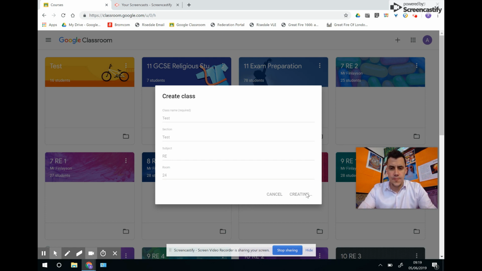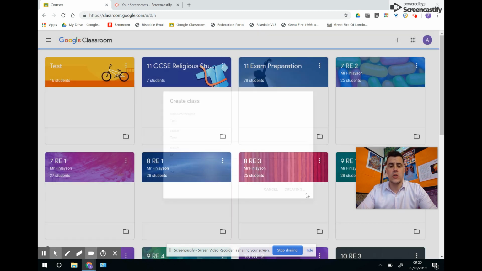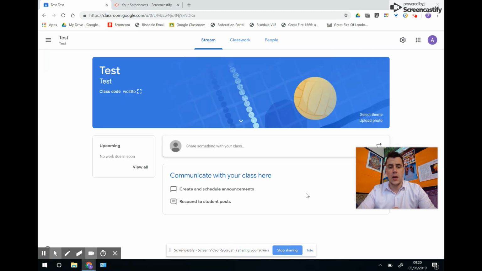Once you create a class, it will come up with the loading screen, which will be known as the stream. And the stream is what you see when you first log on to the classroom, and it's what your students will see when they first log on to the classroom. From the stream, you can set assignments, set notifications, set quizzes. You can use it to communicate with students, and you can use it to make announcements. So this is what it looks like. You can alter it any shape, way, or form you want.